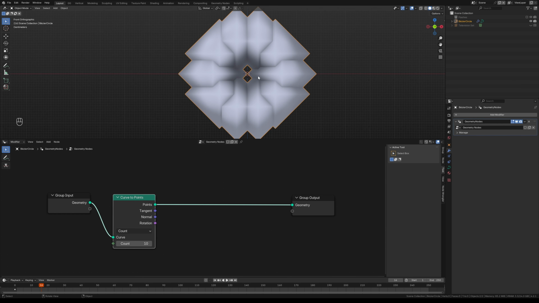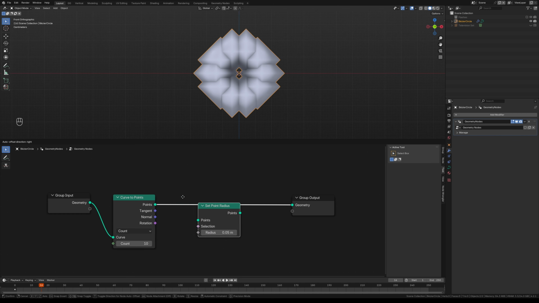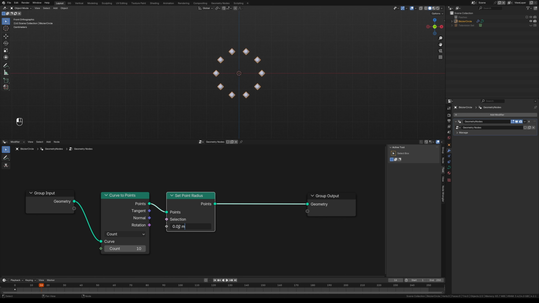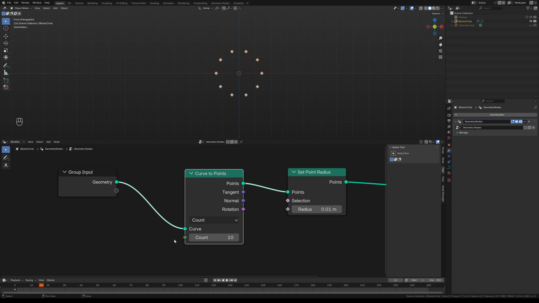By default, the points come in really big, so we can use a set point radius to set them to a manageable size by just changing this radius size. Make them a little smaller. You can see that this curve to points has a new input for the count, and if we change that, we change how many points we have around the curve. So that's perfect. And it also has these new outputs. And we'll dig a little bit into this one in particular later.